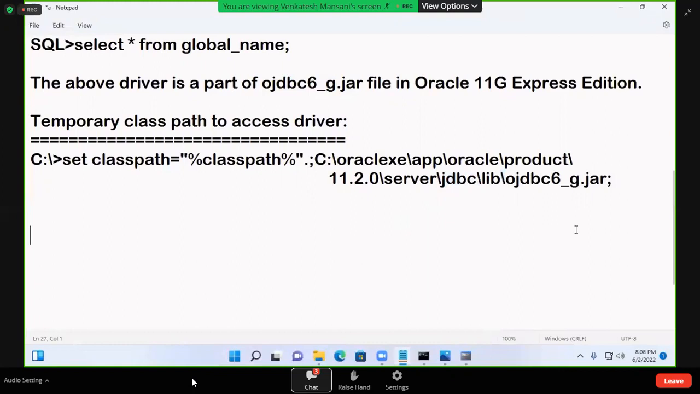Generally, it is either OJDBC6_g, OJDBC8_g, OJDBC14, or classes11, classes111, classes12. These many files are there, depending upon the version. Based on which version you are using in your laptop, that file will be there. Presently, I am giving my system version. In my system, 11G is there, and that location I'm giving.